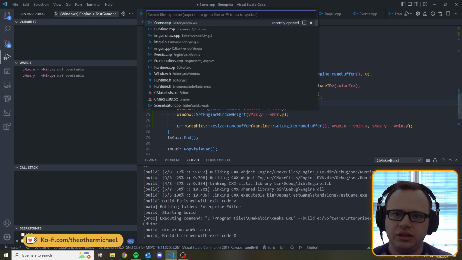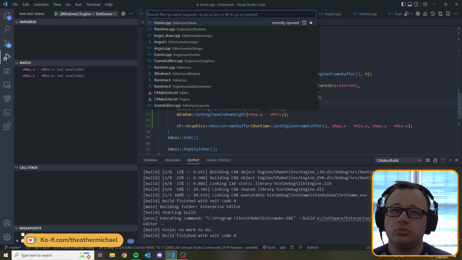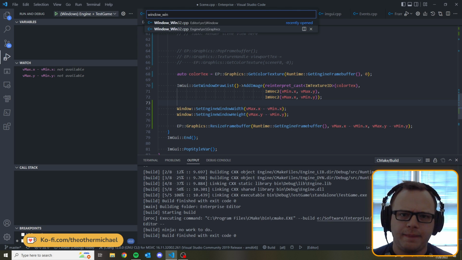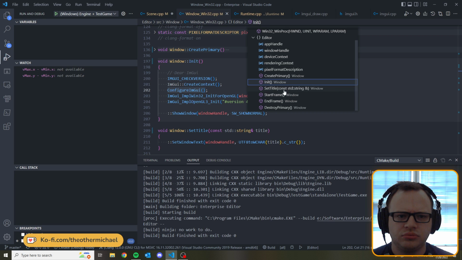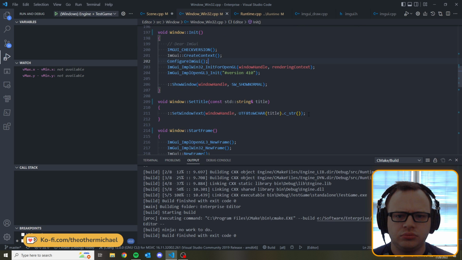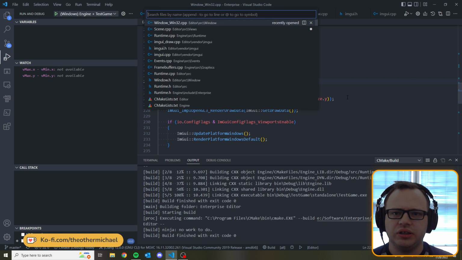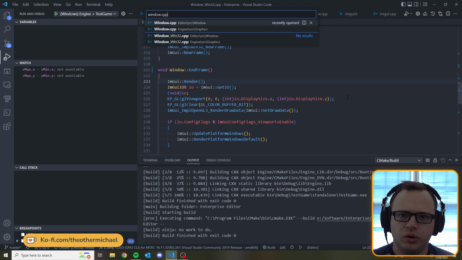Let me take a look at how I used to do setting width and height. Window... trying to remember exactly where this is. It would be window win32.cpp, I believe. All the setters are still in here. Well, actually, no, they are not. So that would be window.cpp, the general one.